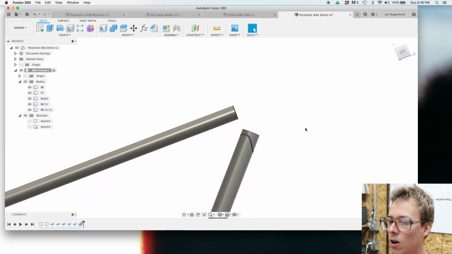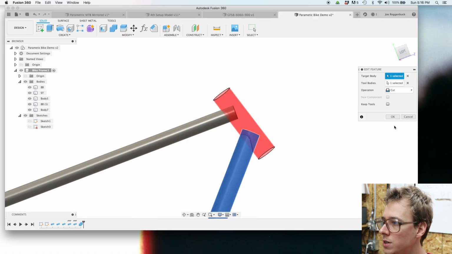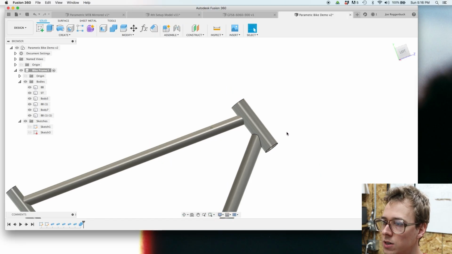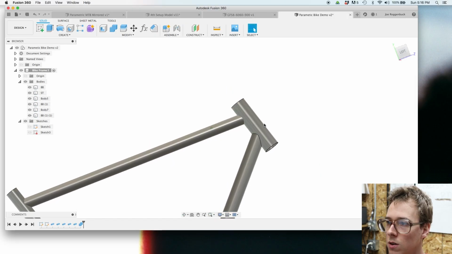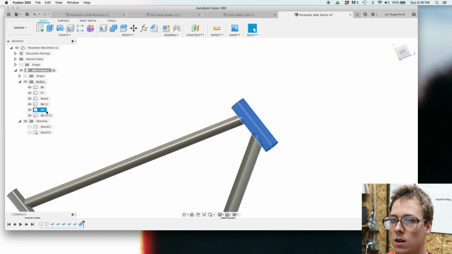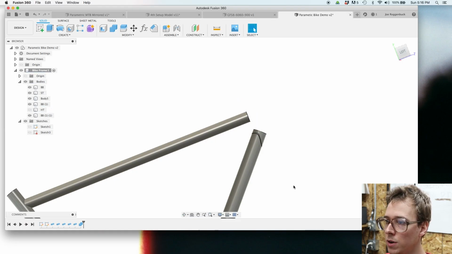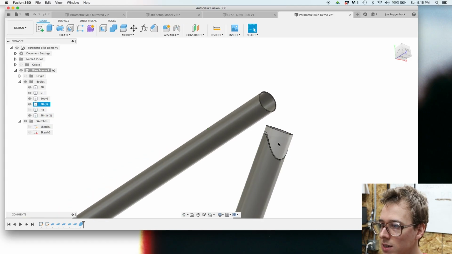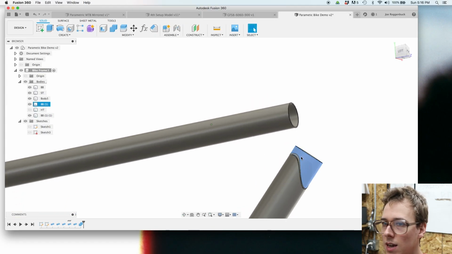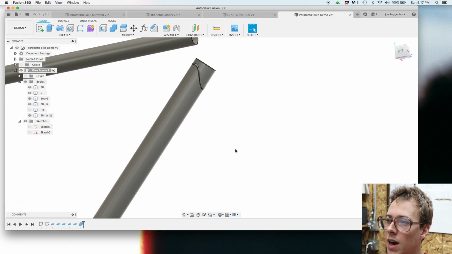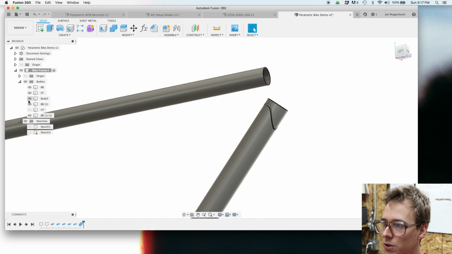So now it created that, although it consumed my head tube in the process. So let's edit that feature, keep tools. I want to keep the tool, which is the head tube. Okay, so now if we turn off, which one is the head tube? That's body 7. If we turn off visibility on that, what you'll see is that the down tube has this slice. Well, which body is this? It says BB1. So I'll just make that invisible is what I'll do.